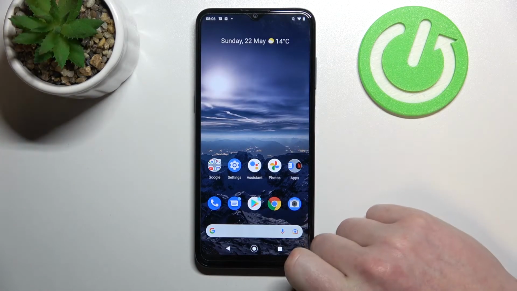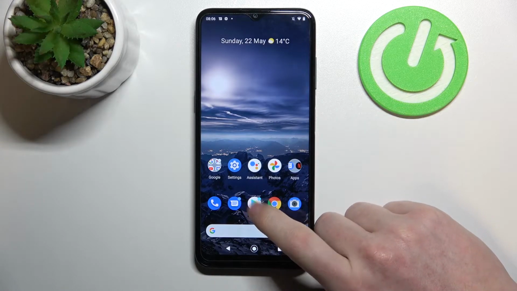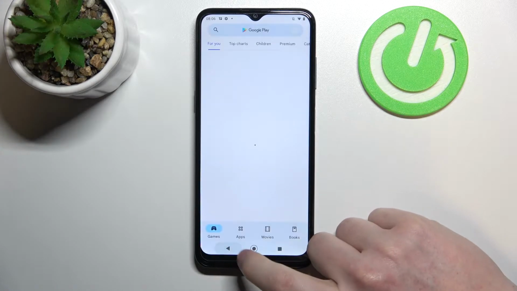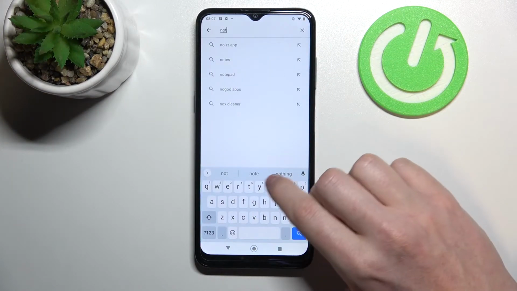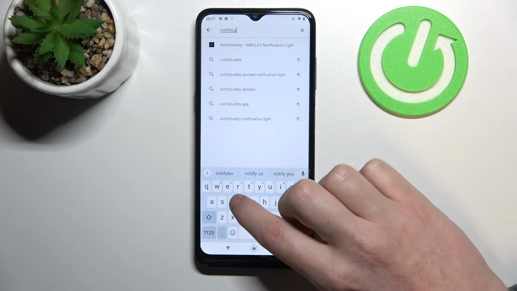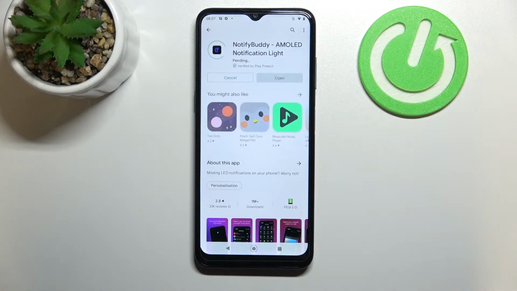Hello, in this video I'm gonna show you how to set up custom LED lamp notifications on your Nokia G21. So in order to do that, we'll need to open our Google Play Store and then begin search for an app. Write NotifyBuddy and hit the search button. Select this app and install it.